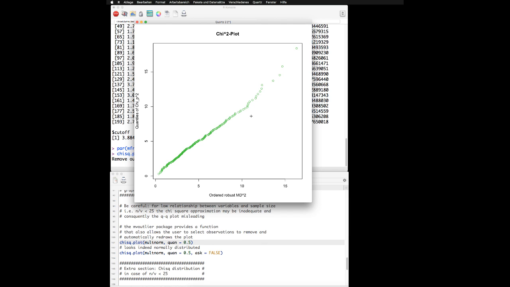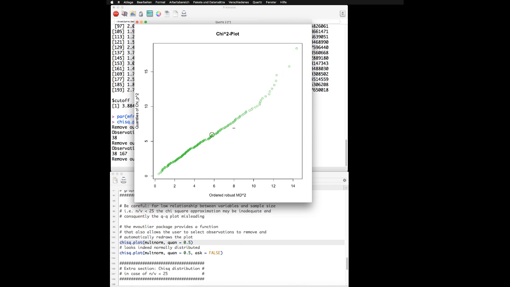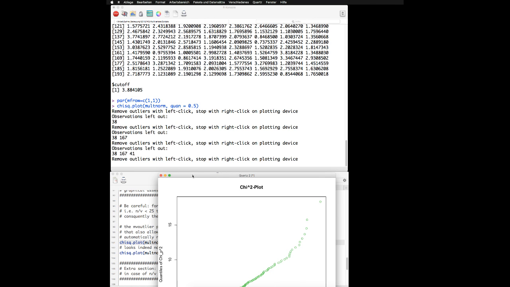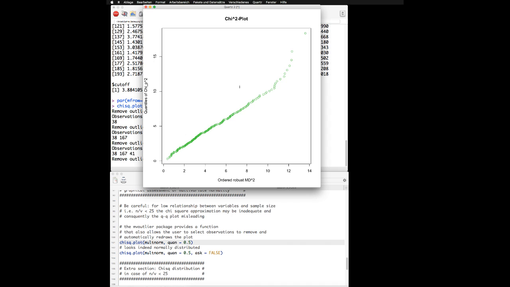This function, if executed like that, is an interactive tool, so you could use this cross here to remove points and replot the chi-square distance. For example, we could remove this point, a point here, this point, and this recalculates the chi-square plot every time to assess the multivariate normality. Check the output of R, we see which observations have been removed, and you could later on evaluate whether you would really like to remove that one from the data set. So with a right click, you leave this tool.